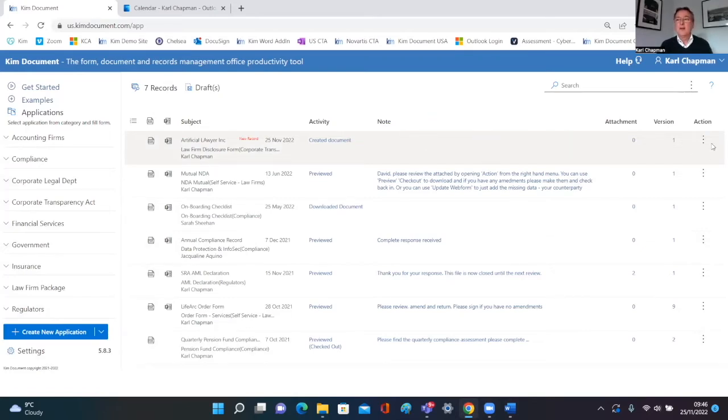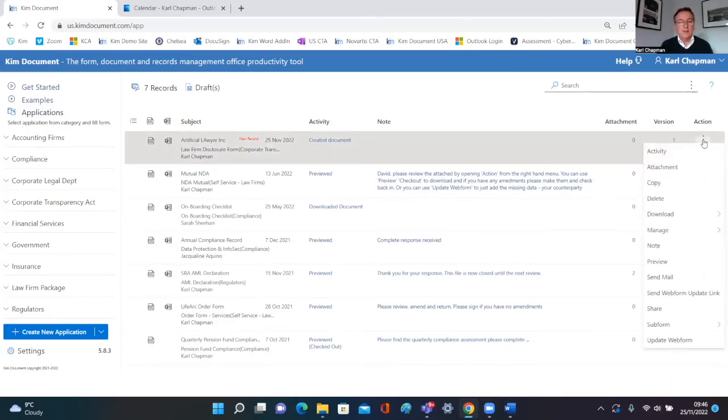And what can you do? Well, actually, at this point, you can download it, you can preview it, you can edit it. So actually, you can provide the information that's required. So number one, I could send it to you by mail. Number two, I could share it with you.